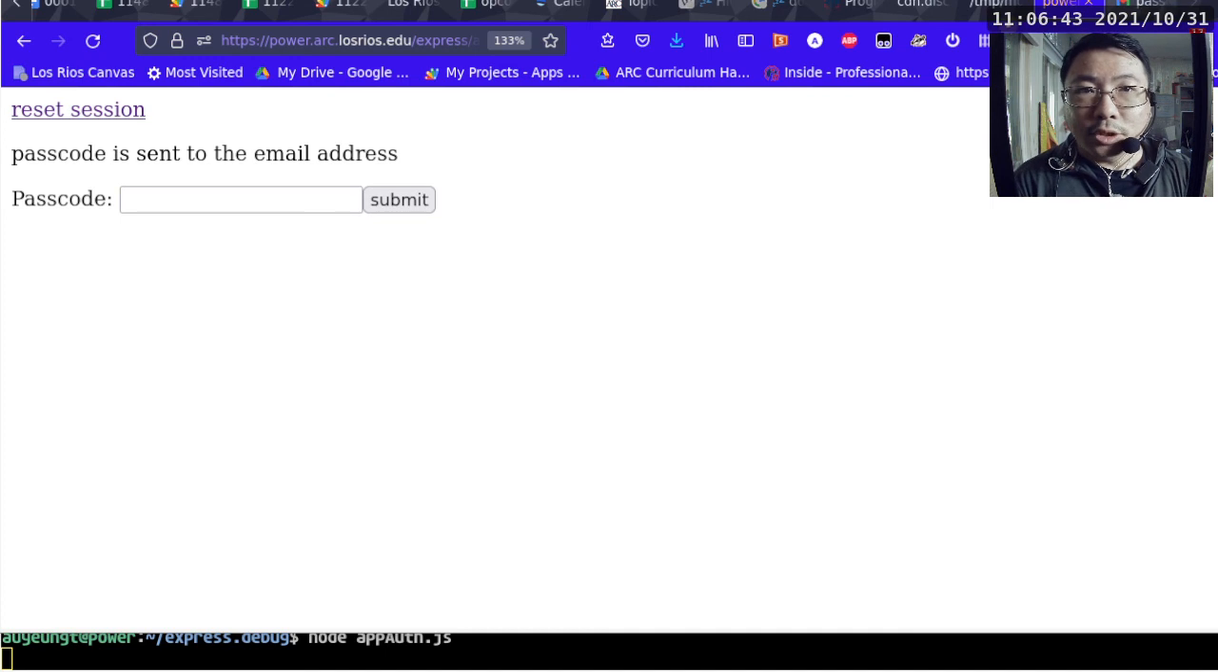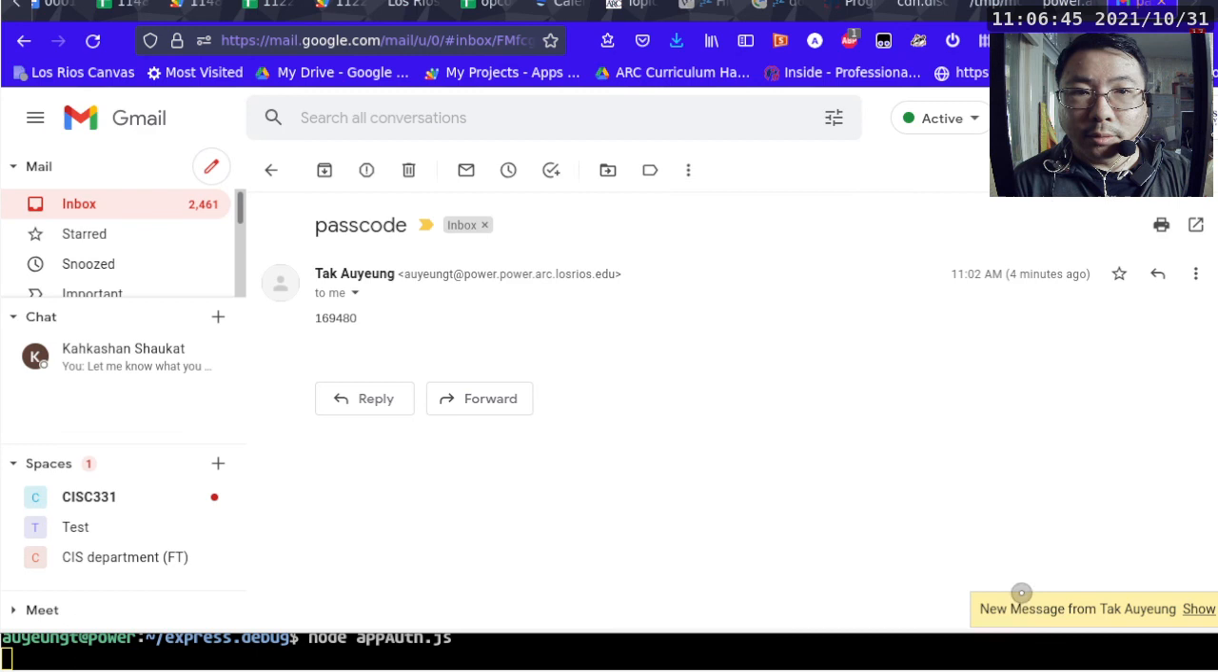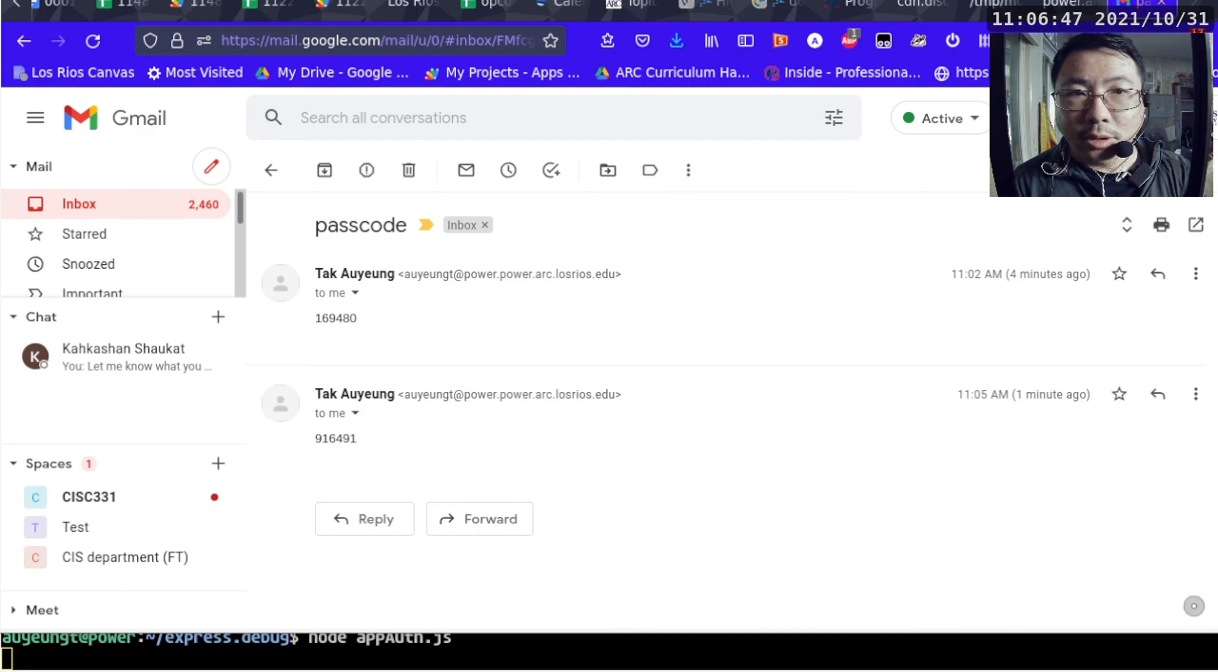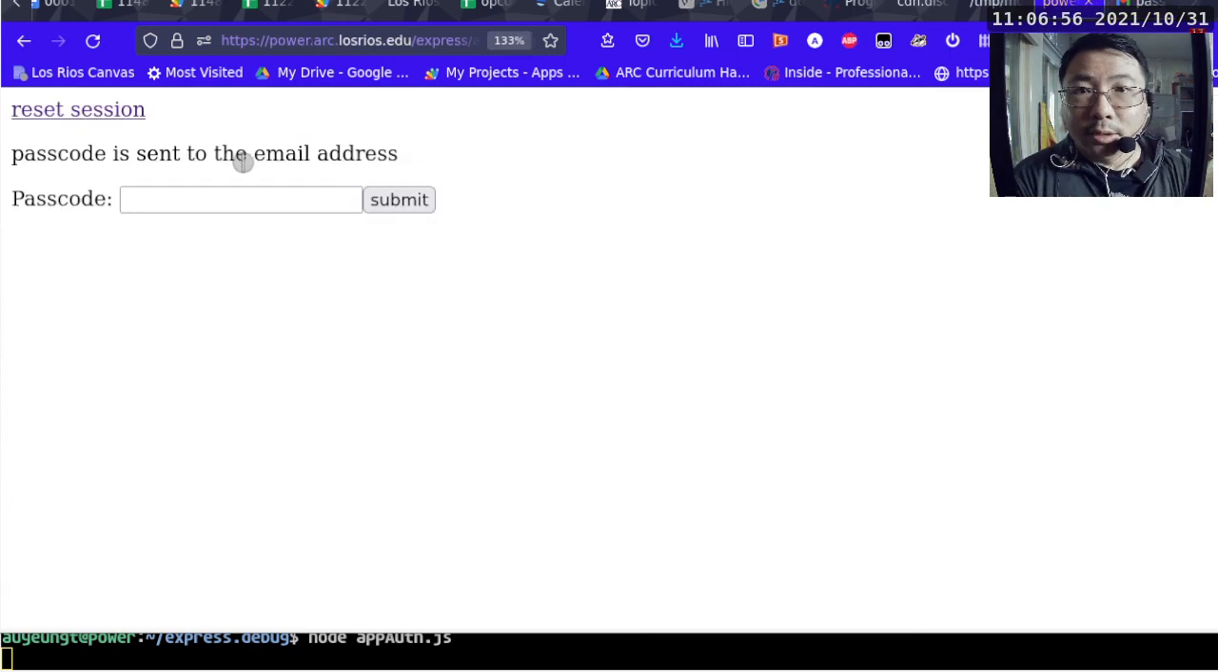But now what I need to do is go to my Gmail, and you can see I just got a new message, and here is the code, 916491. You can always just copy and paste it, by the way. So I'm just going to copy and paste it here. There's no need to use a password field, because this is a one-use thing. Once I submit, this passcode is useless.